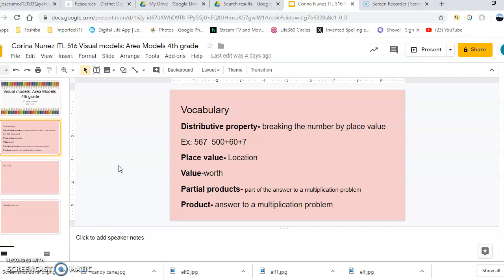On this first slide, I just wanted to review the vocabulary before diving into our lesson. The first word is distributive property, which is breaking the number apart by place value. An example is 567. You would break it apart by place value into 500 plus 60 plus 7, which is also expanded form.